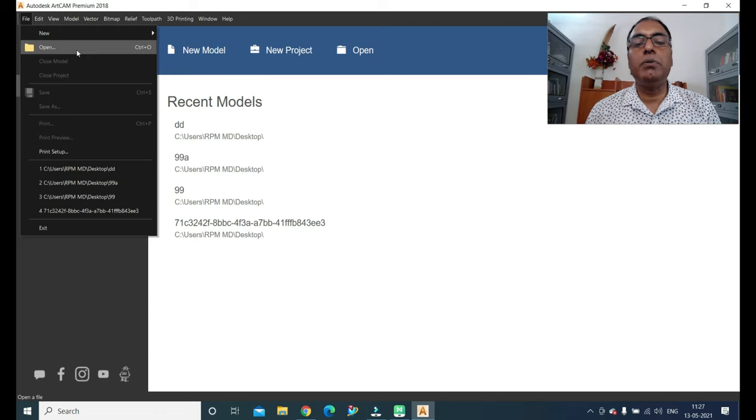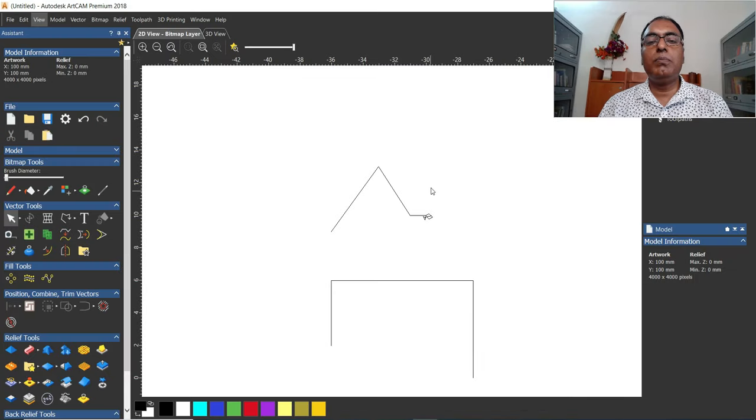That way we can continue. It is very important that whenever you make something, you save it as many times as possible along the way, because in between, due to a shutdown or some other problem, your valuable data can go missing. So make it a habit to press Control and S together in between, and it will be automatically saved under the same name. I hope you understood the basic things to start with.